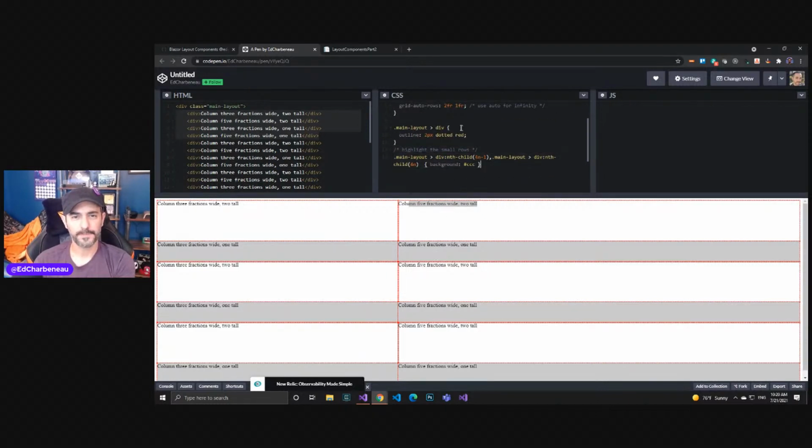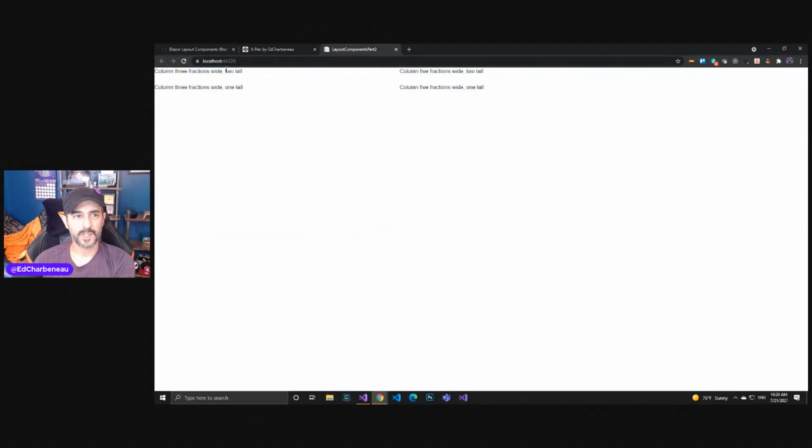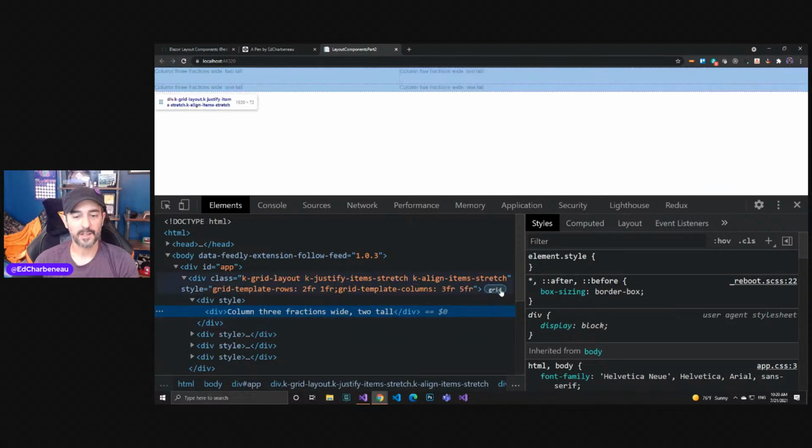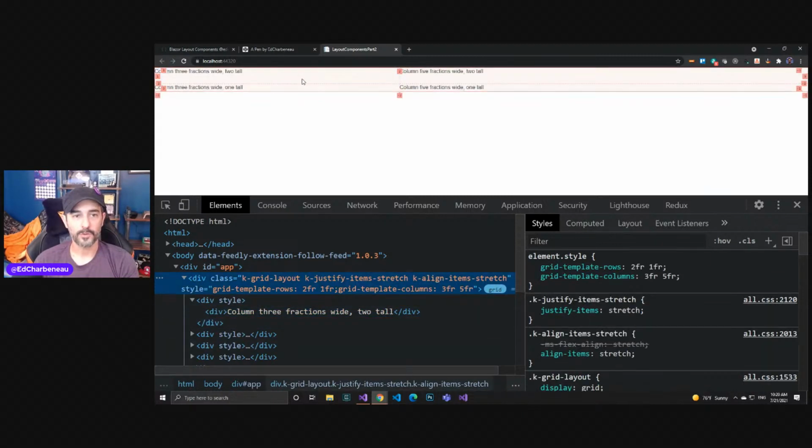Let's see if we can just highlight these in the browser real quick so you can see exactly where those rows are. And you can see the first one is twice as tall as the second. So just like it says in the text here, this column is 3 fractions wide and 2 tall, and this is 3 wide and 1 tall. And the second one is 5 wide, 2 tall, 5 wide, 1 tall.